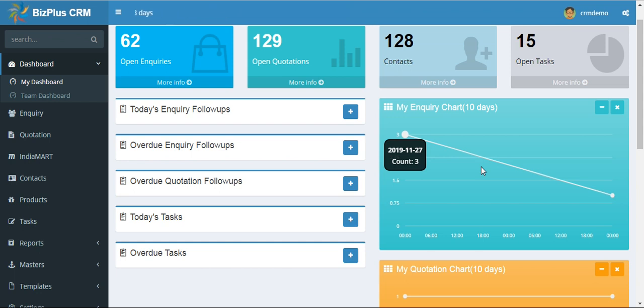For any CRM, a dashboard is something that monitors your business performance and data to provide a quick and easy overview of current business performance using charts, graphs, and of course numbers. As soon as you log in to your BizPlus account, the first page that shows up is your dashboard.